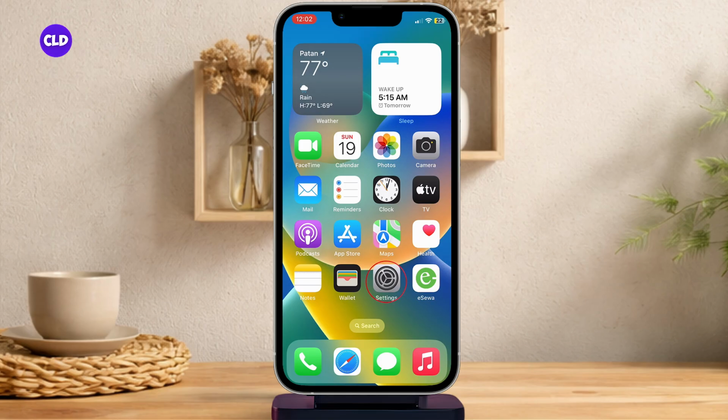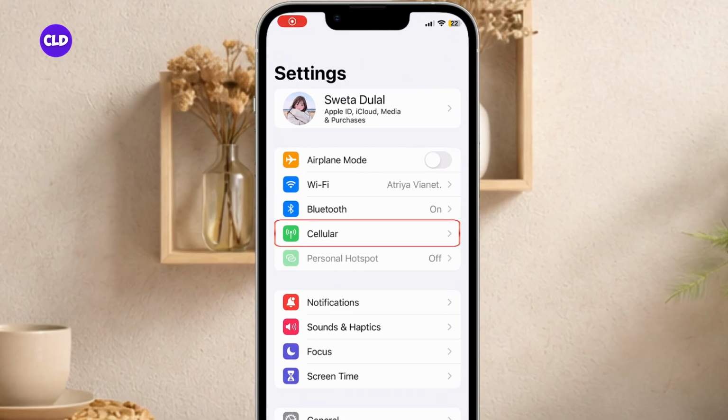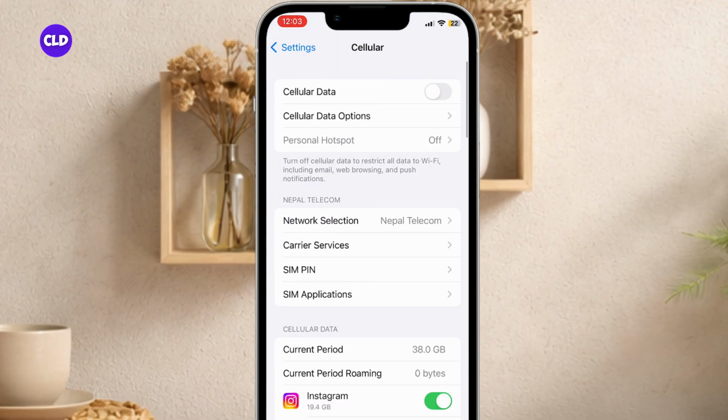Next, open the Settings app on your iPhone. Scroll down and tap Cellular. In some regions, this option may be called Mobile Service or Mobile Data. At the top of the screen, turn on Cellular Data. Once it's enabled, you should see your mobile network, such as 5G, 4G, or LTE, appear in the status bar.